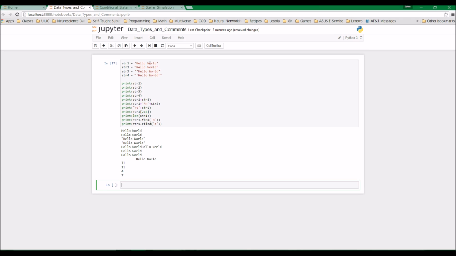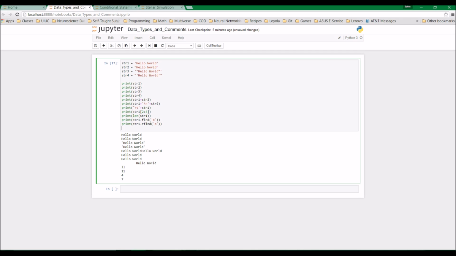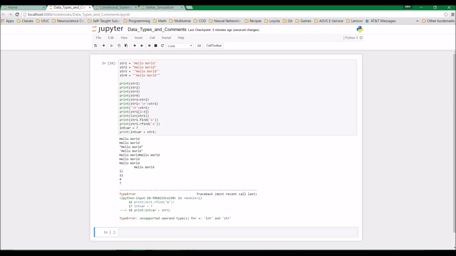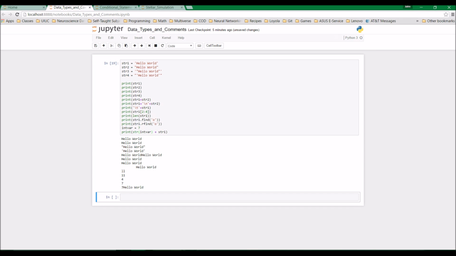Now, one final thing to convert. So say we have int var equals 7. Print int var plus string1. We're going to get an error because int var is an integer and str1 is a string. The two can't go together. So to cast the integer as a string, you do str, then parentheses, put the integer in that, and now 7 is a string. It can be concatenated with another string.